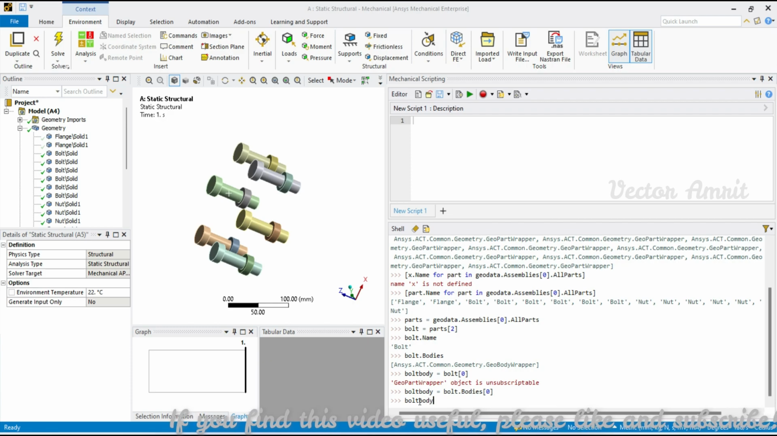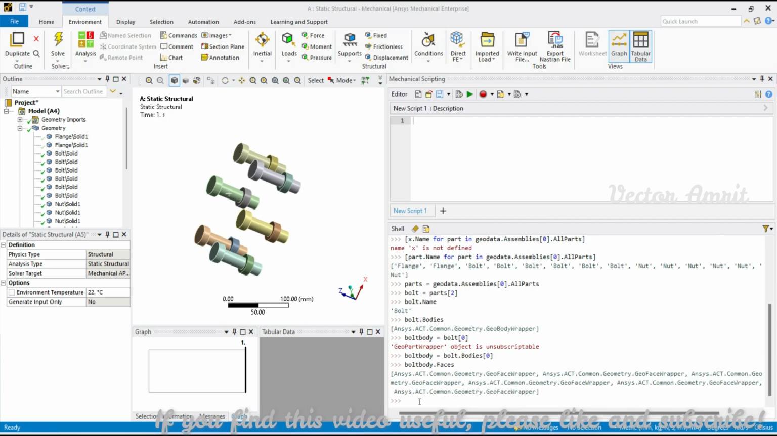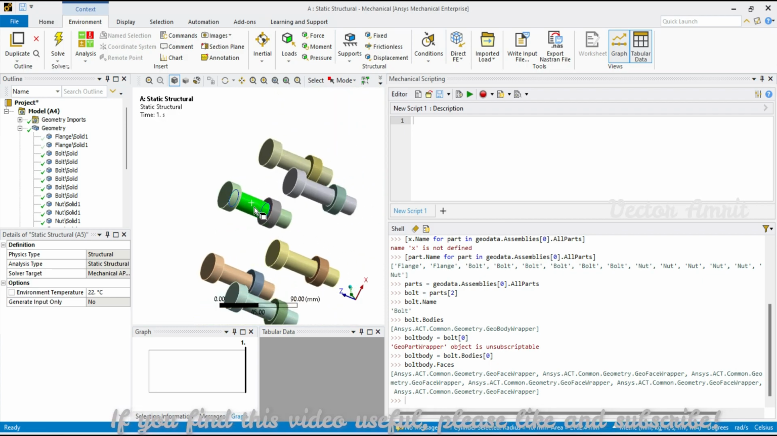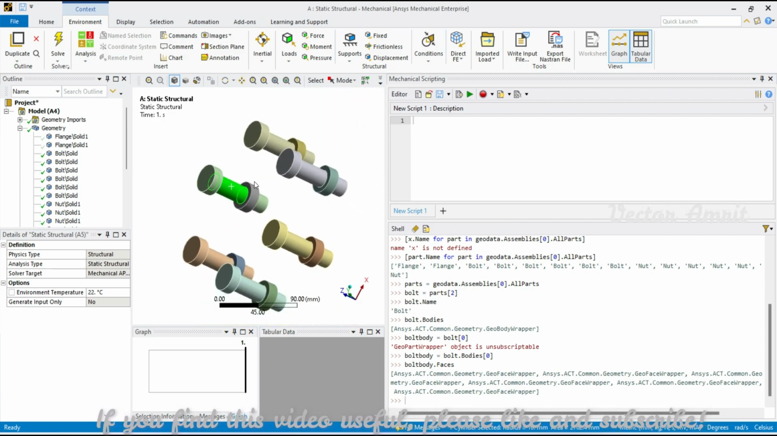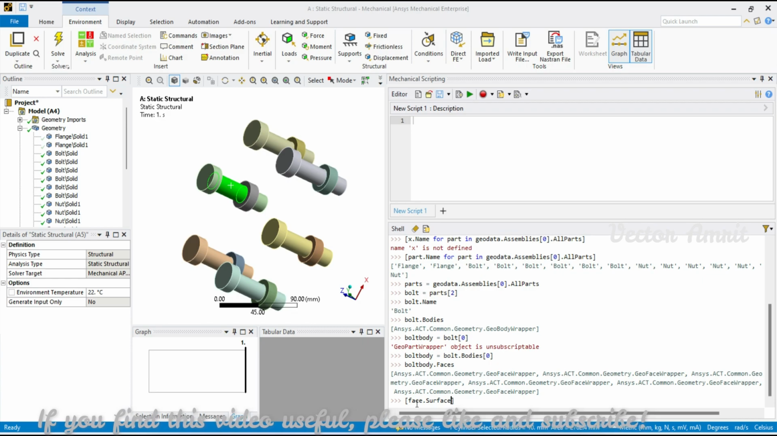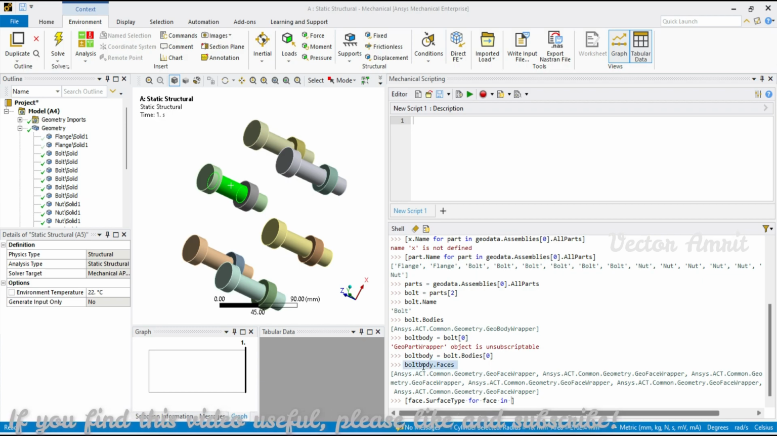Now bolt body will have several faces. Okay, you see there are so many faces in it, and to find out the type of this surface, is it cylindrical, right? So let's see what are the surfaces a bolt has. Okay, so same, we will use list comprehension. So what we can do is face dot, the method name is surface type, for face in bolt body dot faces. So what this is doing is I am looping through all the faces and storing in variable face, and for that face I am calling surface type. What should be the surface type?